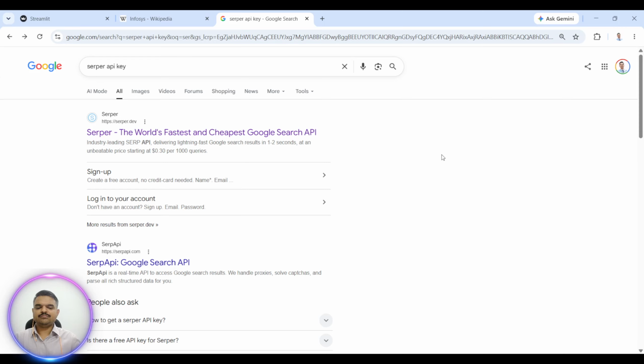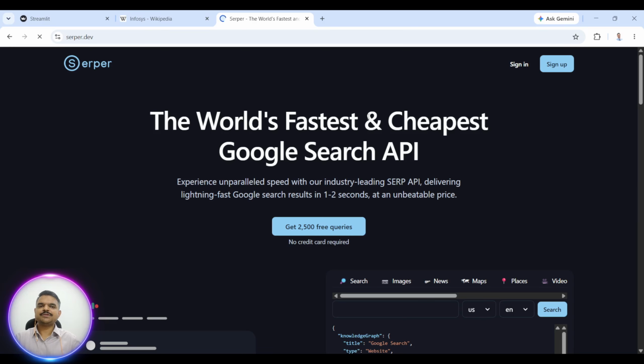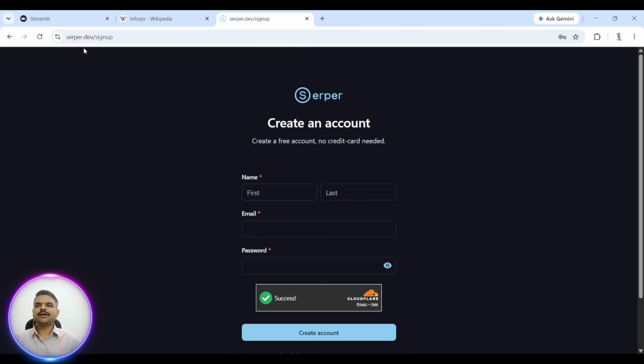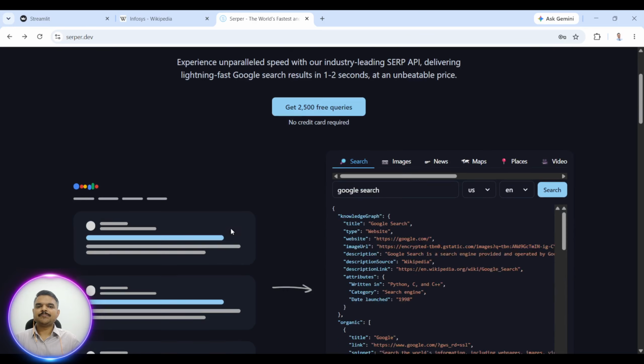I will show you how to get the Serper API key as well. So this is just a Serper API key. I did a Google search for it. This is the first website. I have already created my account. You have to sign up, get 2,500 free queries, and after creating the account, you will get your Serper API key.